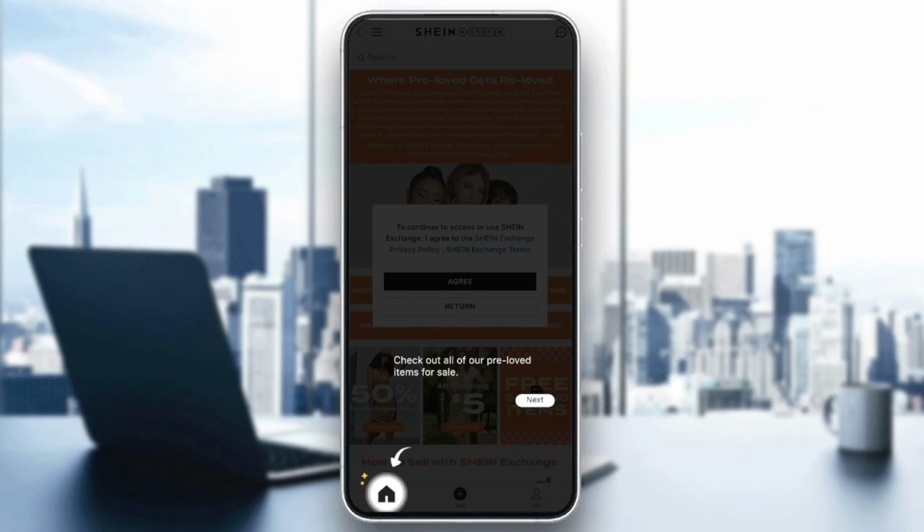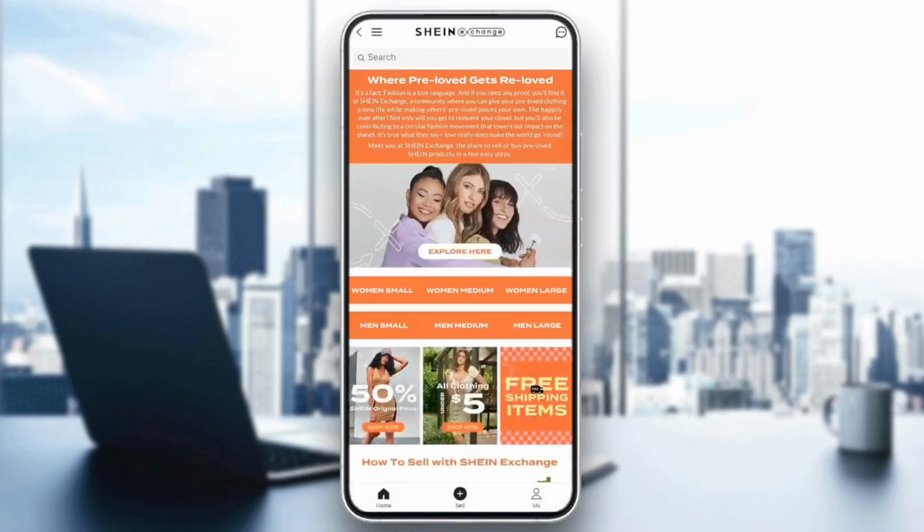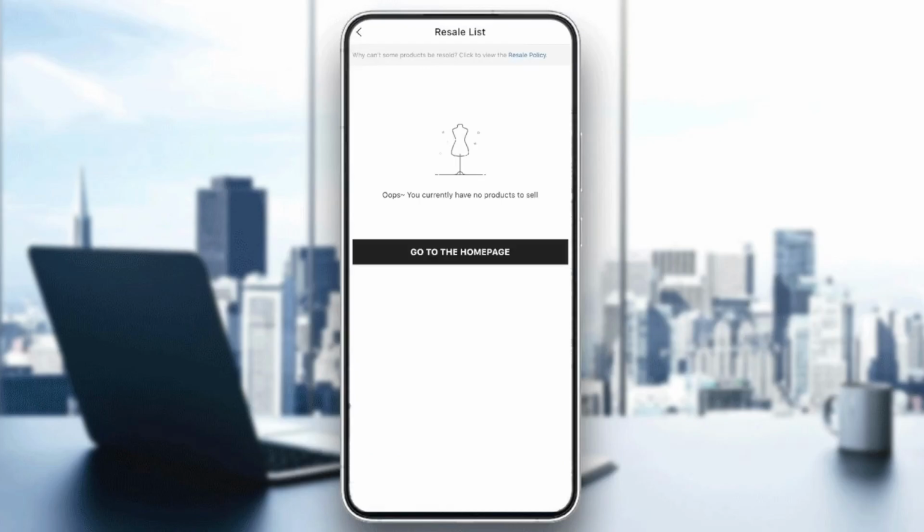Right here, you're going to find check out all of your pre-loved items for sale, review past orders, listing, purchases, and edit settings from here. So go ahead and click on agree firstly, and then you can click on sale right here. And then right here, you're going to find your products. As you can see guys, in my case, I don't have any products yet.